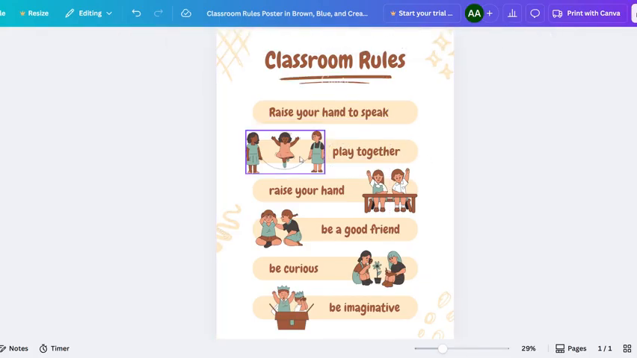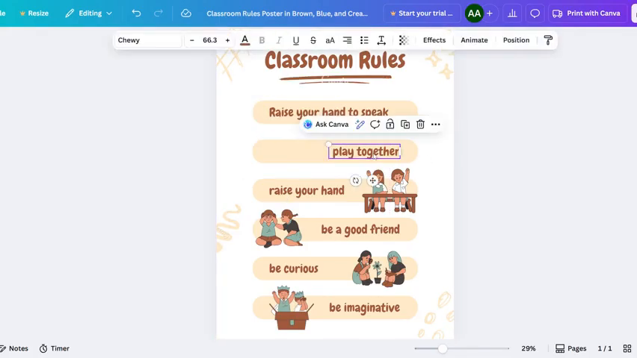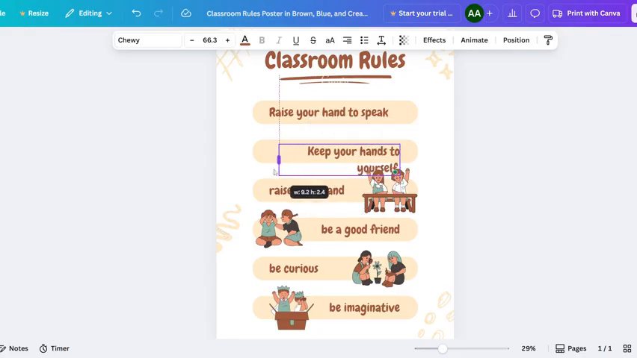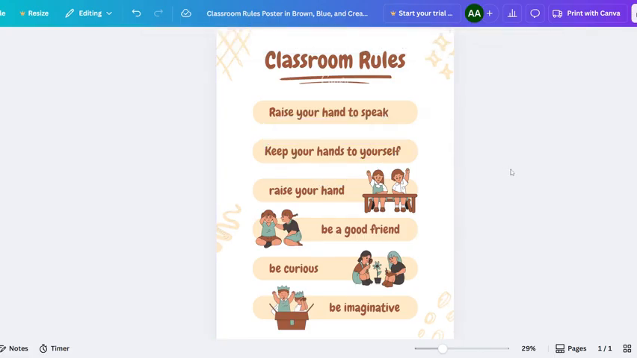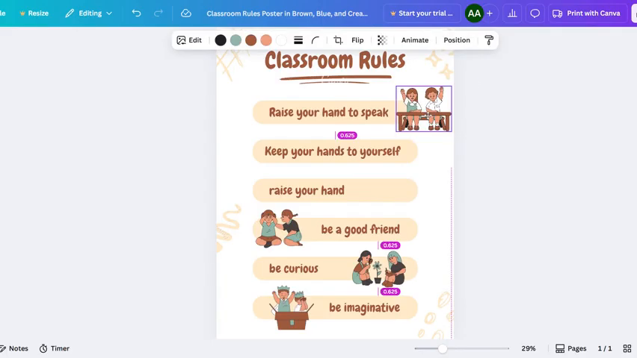So for this next one, it's also a little below our age grade, so we're going to go ahead and delete that. And we're going to say, keep your hands to yourself. Some students with disabilities may not be able to fully regulate their emotions and may have some difficulty keeping their hands to themselves. So this is another good reminder to make sure that we're staying in our own bubble. Here's raise your hand. Go ahead and put this up here for now.